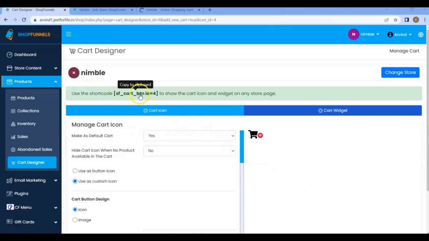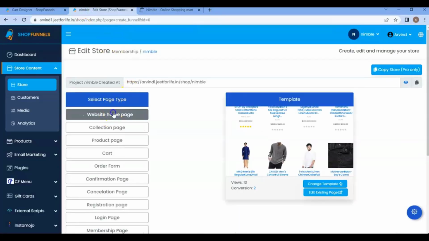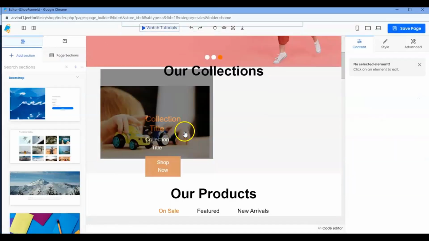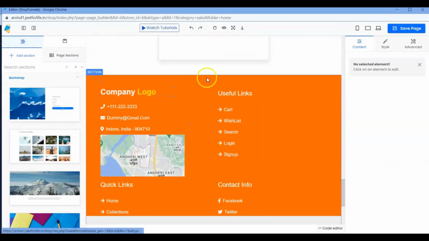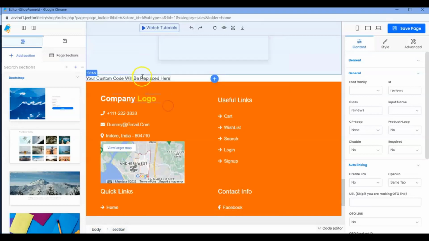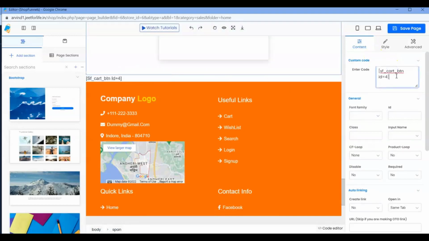Now if you paste this shortcode without ID on the page, then the cart icon will show on the page. For example, I'll copy this shortcode and go to my store. Select the pages, then I open the editor. Now you can paste shortcodes anywhere on this page. For example, I'll paste this shortcode here. I'll search here custom. And I'll paste the shortcode and remove the ID from here.